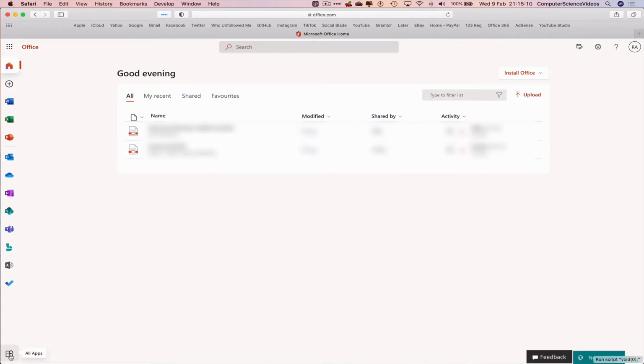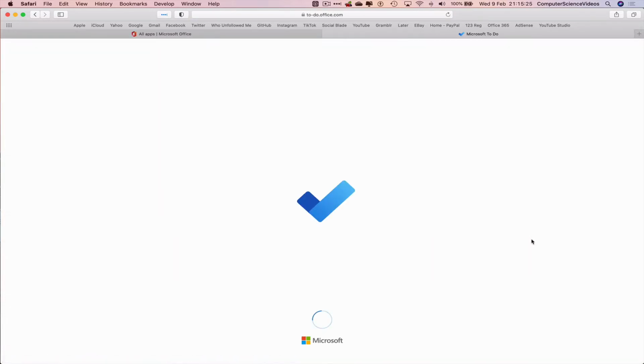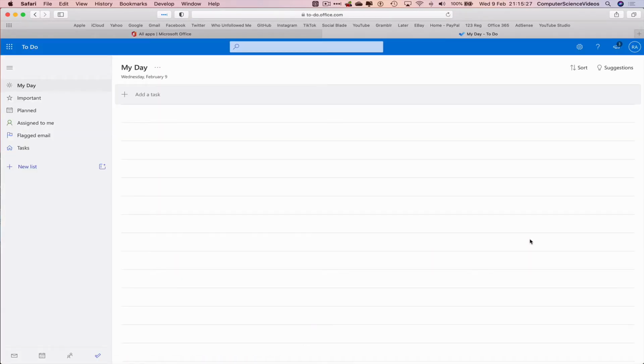Now let's go all the way to the left hand side navigation menu. Go to the bottom left corner of the screen, all applications, navigate to To Do. Keep track of your tasks in one place with intelligence that helps you collect, prioritize, and get more done together. Let's click on To Do. And there we go. We are now on the screen that will allow us to prioritize all the tasks that we have in the working day.